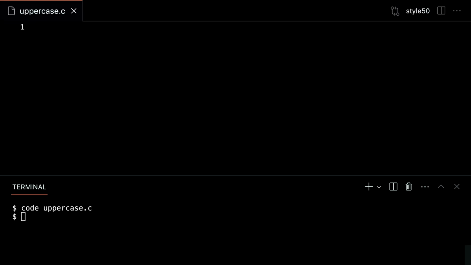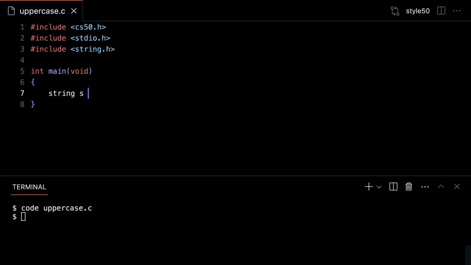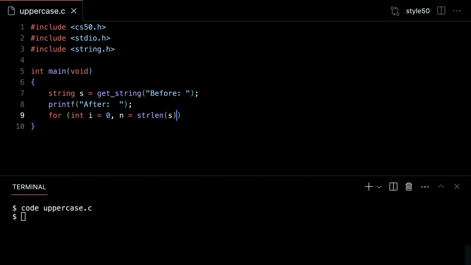Let me go ahead and give myself the same header files, include cs50.h, include stdio.h, and for now, let's include string.h for the length. And let's go ahead and have int main(void) as before. And inside of main, let's give myself a string s equaling get_string before, just so I know what the string is initially. Now I'm going to print out proactively after with 2 spaces, just so that things line up aesthetically on the screen, because after is 1 character shorter. And now I'm going to do the same technique as before: for int i equals 0, n equals the string length of s, i is less than n, i plus plus.